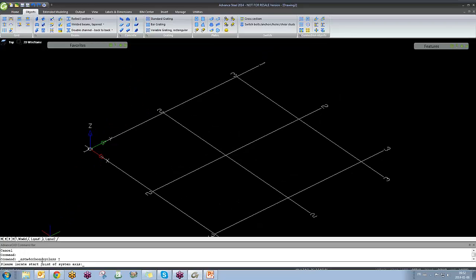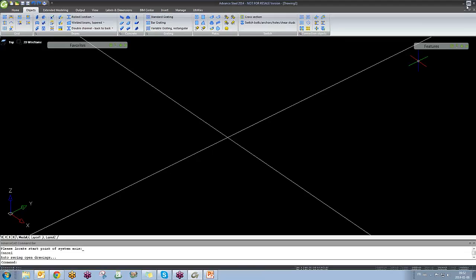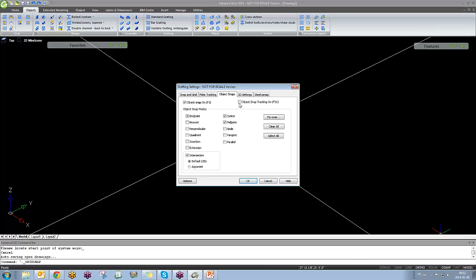it says, please locate start point of system axis. If I click here, I don't have the intersection between grids. Why? It's just because here, under my OSNAPs, when I click, you have to go to settings. Under Steel OSNAP, you are on Object Snap. Under Steel OSNAP, you have here grid intersection. You have to check this one.